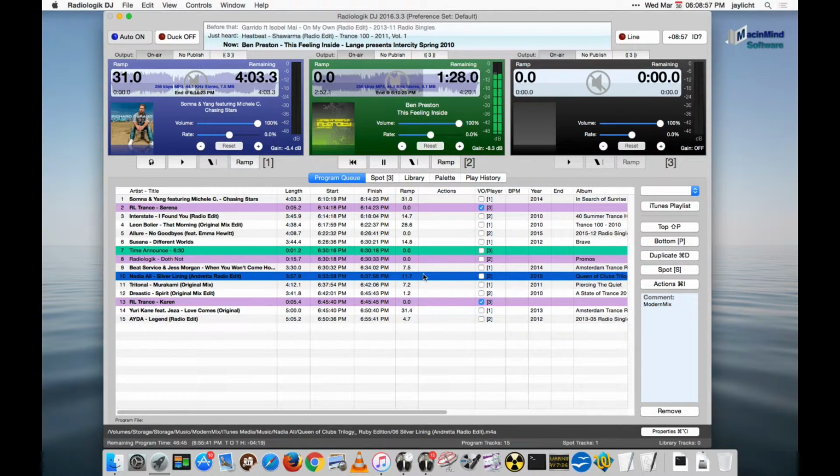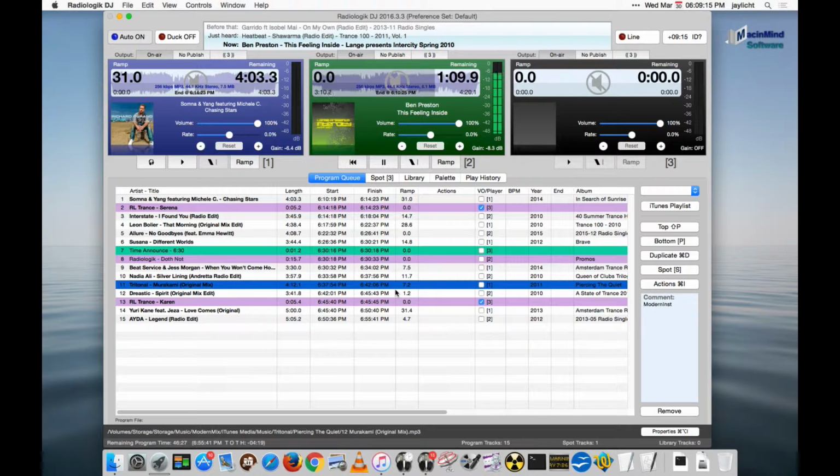Ramps are stored in the track properties. They're actually stored in the tracks themselves, so that when you edit any track properties for that matter, you can move them from one Mac to another, from one computer to another, and the track properties will be kept with the tracks. So you can do your track prep on a different Mac and bring it onto an on-air Mac and load them up there.